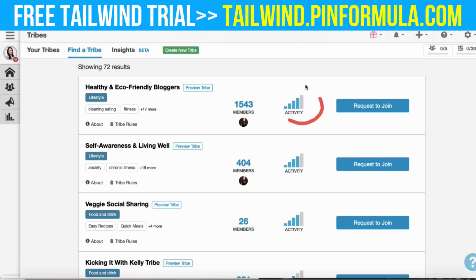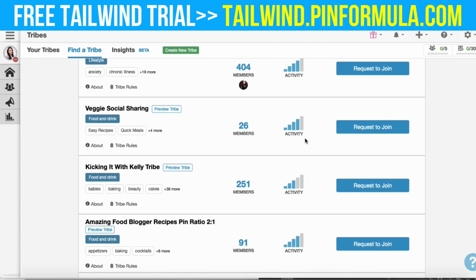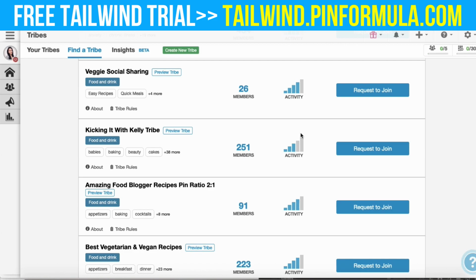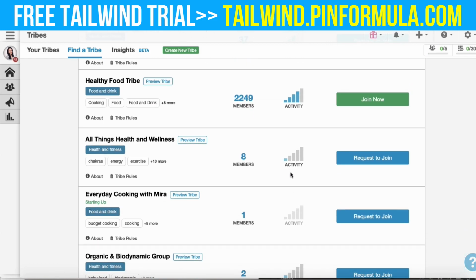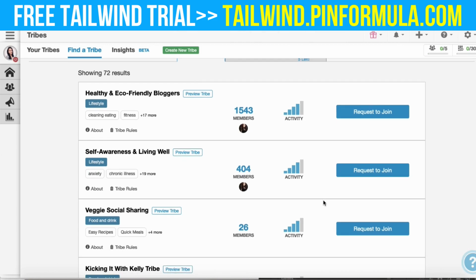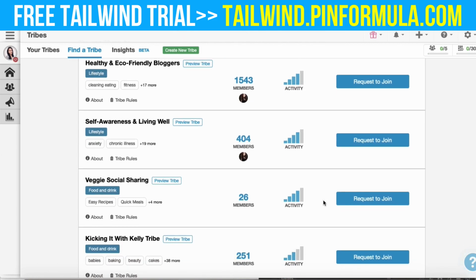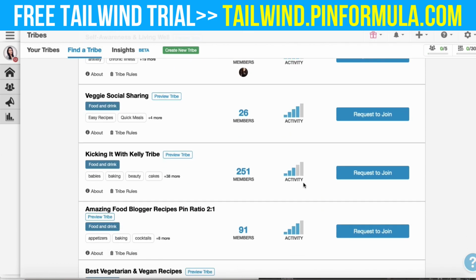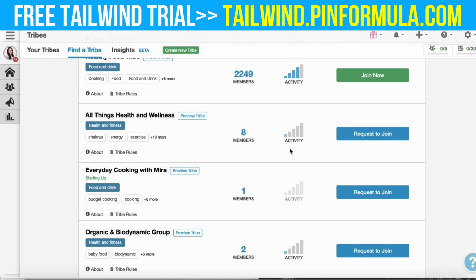Now over here, this is the activity. As you can see, if I scroll down here, there are some with 4 bars or 3 bars, and I think some of them have 1 bar or no bars. Activity shows how active each of the members are within that tribe. So when you're looking for a tribe to join, I would definitely find a tribe with as much activity as possible. So these are good, these are good, these are good. This one seems to be average. However, I would not be joining tribes like these with only 1 bar or no bars.